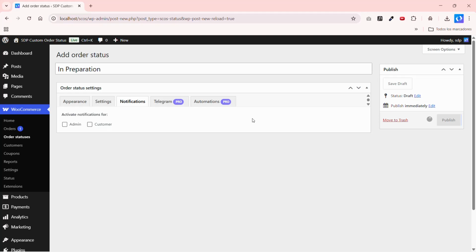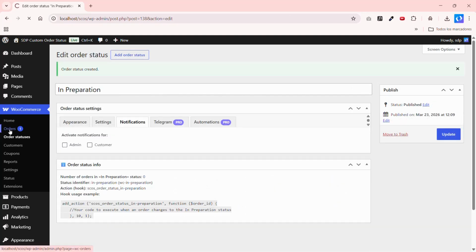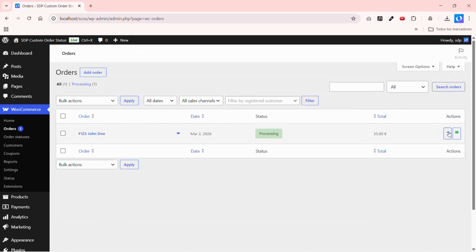Once everything is set, publish the status. Now, when you edit an order, you'll see your new custom status available in the drop-down. And that's it. You've successfully added a custom order status in WooCommerce without writing any code.